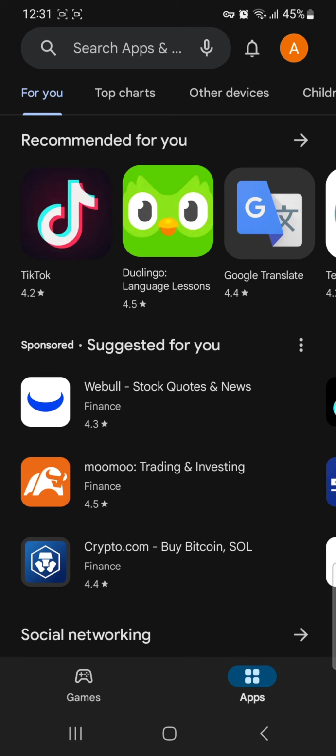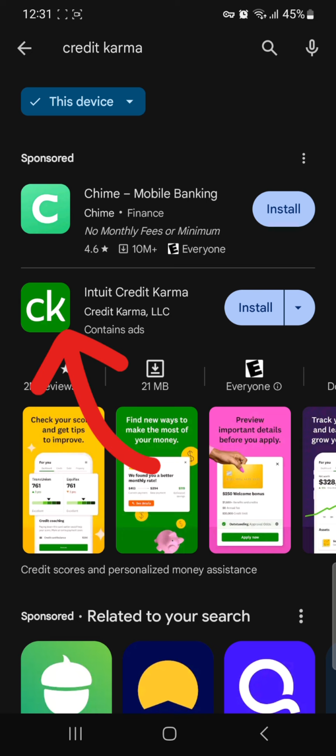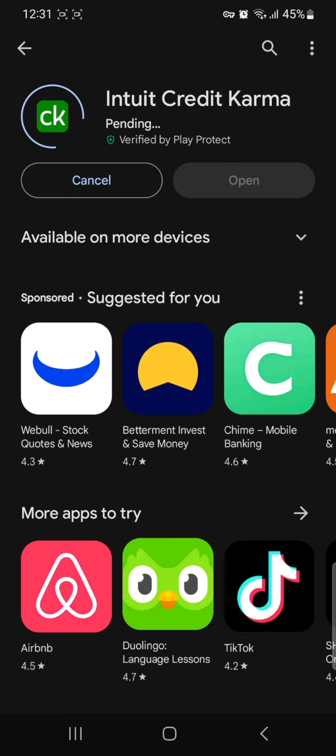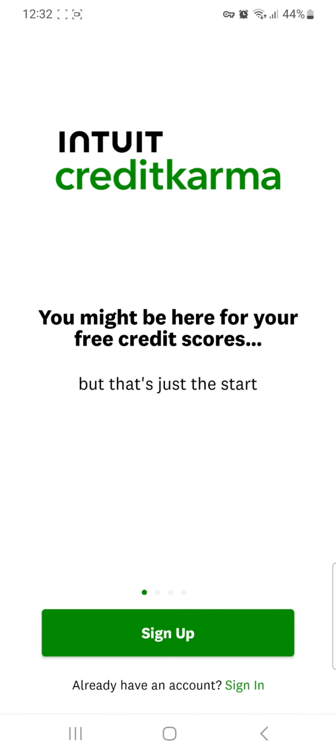Now moving on to the video, first of all go to your Play Store or App Store. Then search Credit Karma. There you can see Intuit Credit Karma, tap on it. Then press install. It might take a while to install the app depending upon your internet speed. Once the app has been installed, open the Intuit Credit Karma app, a user-friendly and valuable tool for managing your credit. This much for today's video.